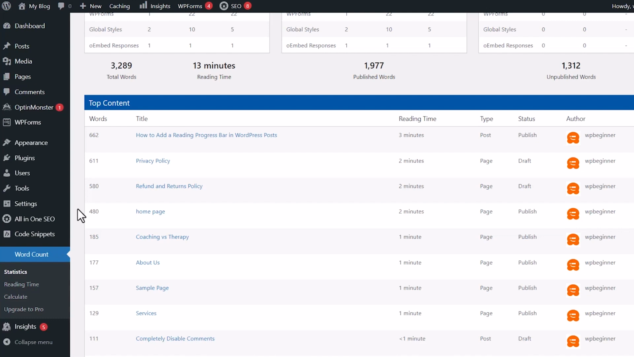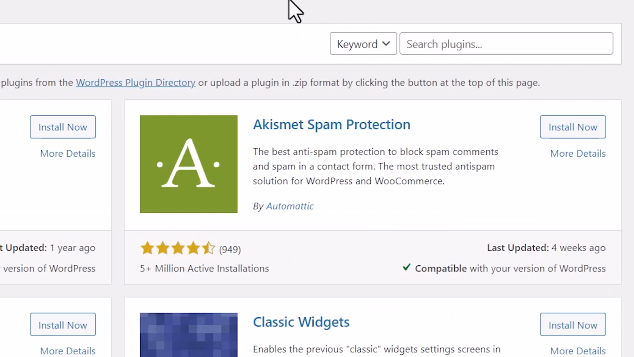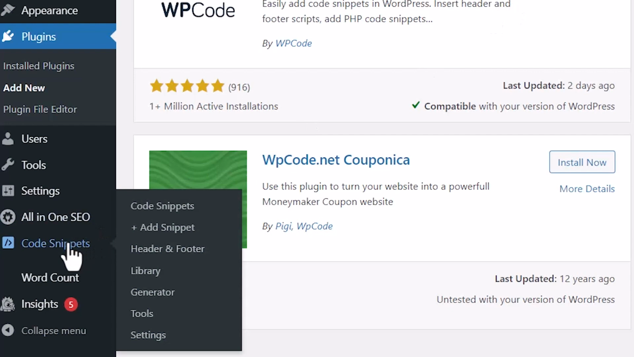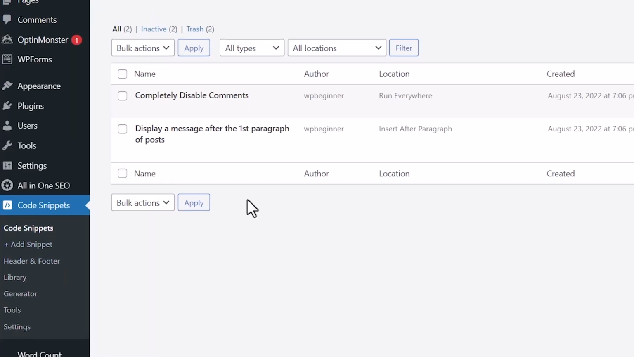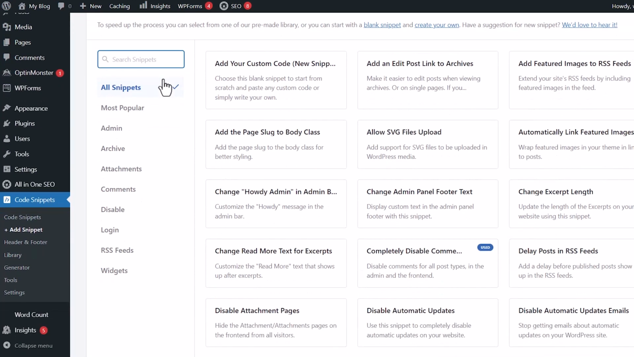If you don't have it installed, you can simply go to plugins, add new, and search for WP Code. This is the one we want, so you would install it and activate it. Once it is activated, we can go to code snippets and click add new. What's great about this is there's already a whole library of snippets that you can use.